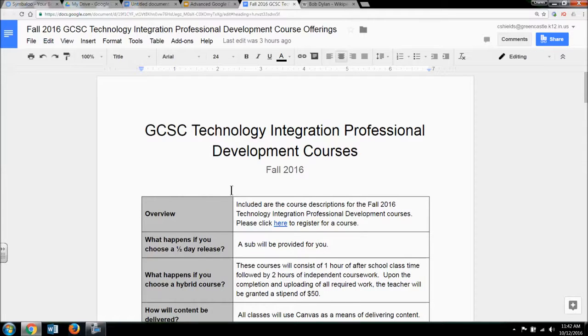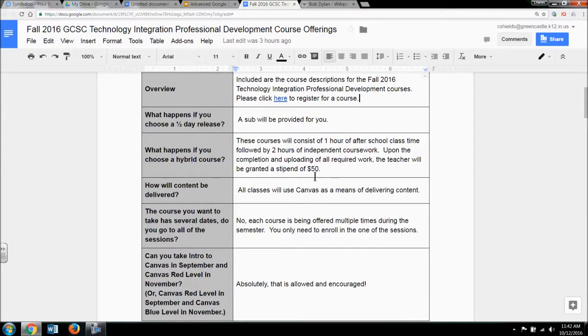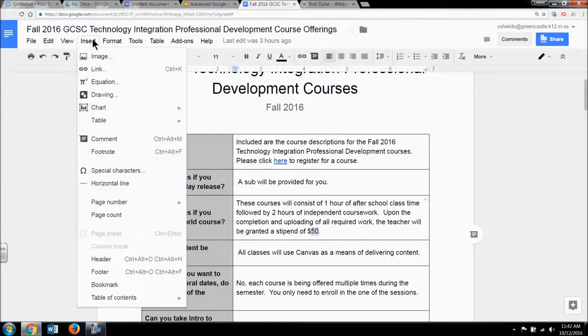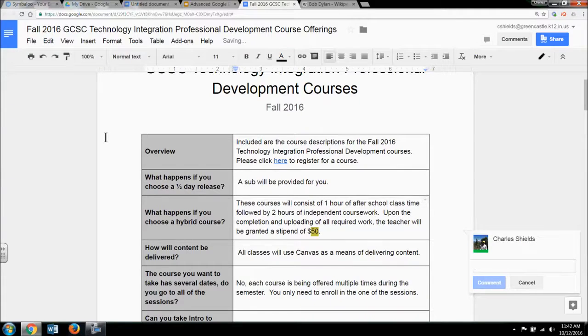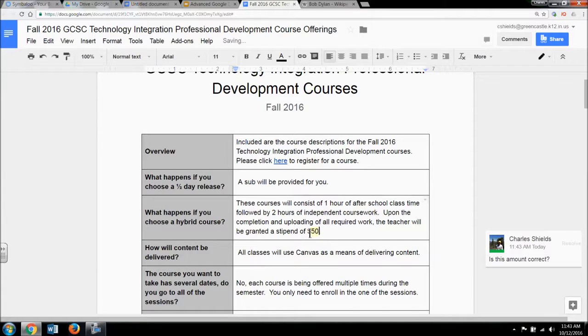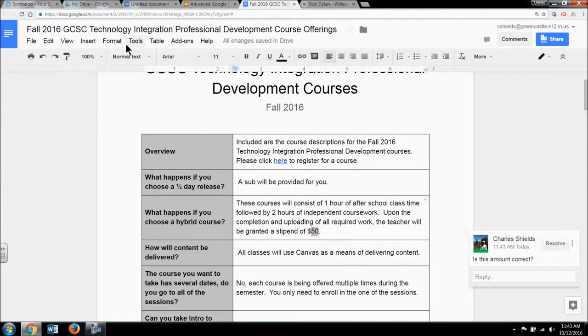There are certain things that come in very useful. If you are collaborating with multiple people, you can create a comment bar on the right side where people can comment. So let's say that I am concerned that the stipend isn't enough with the person who I collaborated with. I can go to insert, and then go to comment, and I can type a comment that I would like the person who's editing the document with me to see. Let's say I want to be very specific, and I want to know if Mr. Hubble thinks that is correct.